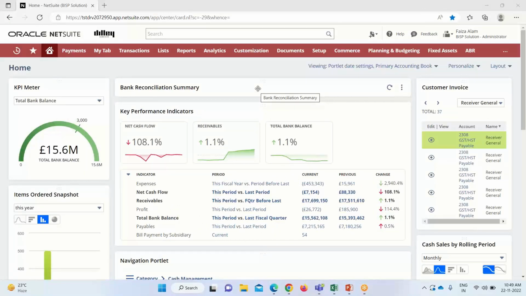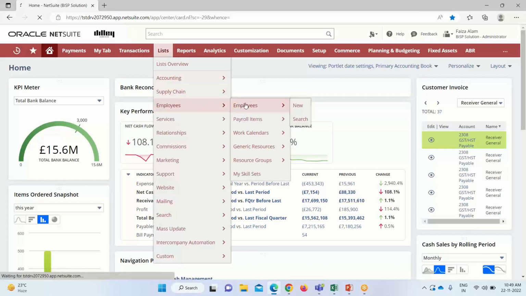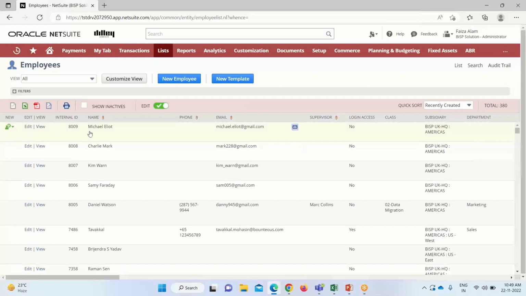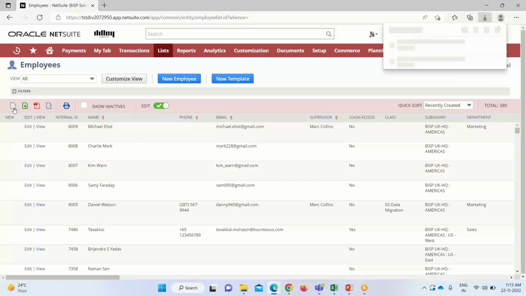Firstly, we will see what kind of changes we want to make. So we'll go into list employees. The top four employee records that we are seeing here don't have phone number, supervisor name, and department. So we'll be adding or updating these four records with these fields. So how is it done? Firstly, we have to export this employee data by clicking on this export CSV option. Yes, we have to open the file.